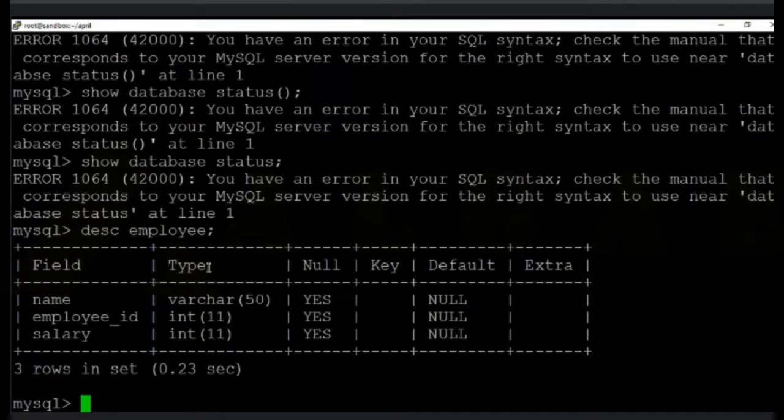Yeah, so this is the type of data. Name is varchar type of data, and null means empty values. That's it. You'll understand it later when we start inserting the data. Okay.